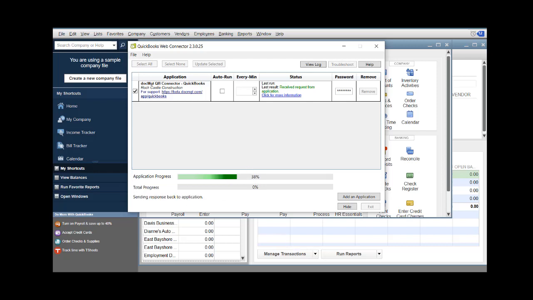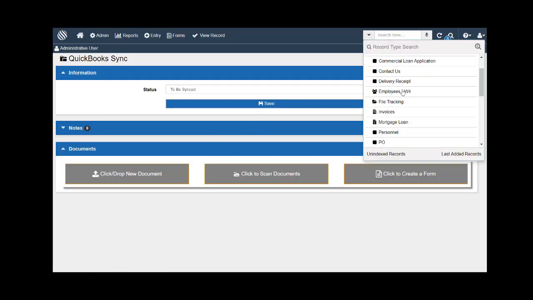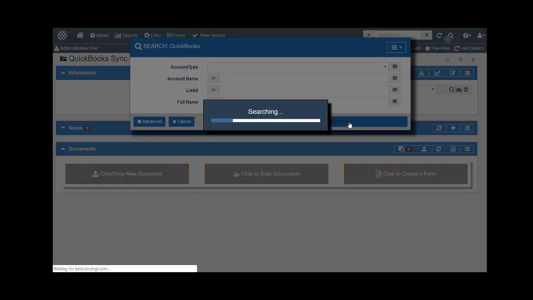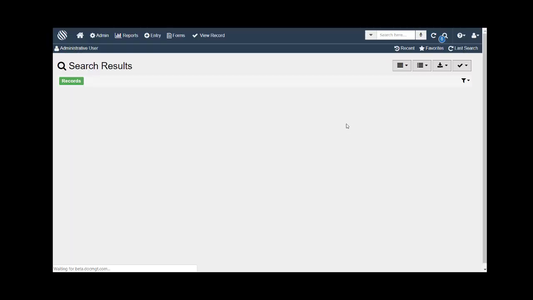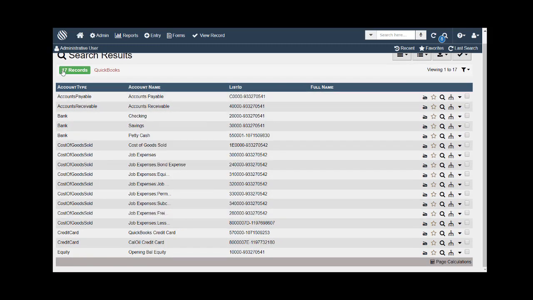While the sync is running, you can go to Doc Management and search in the QuickBooks record type to see the information as it is being synchronized. As you can see, new records are being added as we watch.